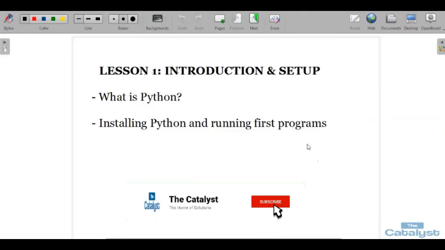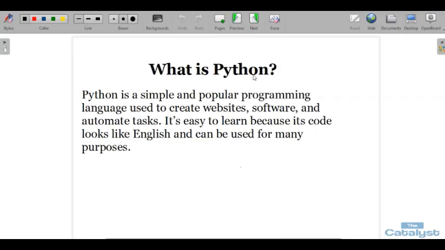Today we are going to start our first lesson on Python, okay? So in the first lesson we are going to do an introduction on Python, and we are also going to see how to install Python and run our first program, okay? So let's go straight away. Let's go to the definition of Python.